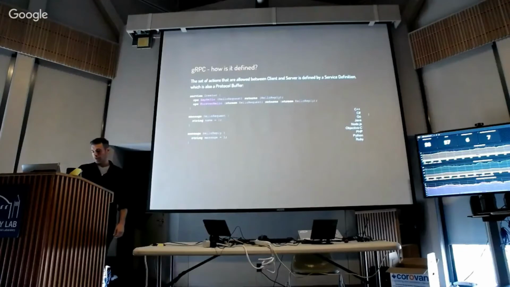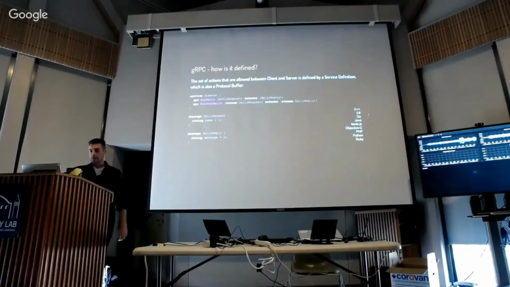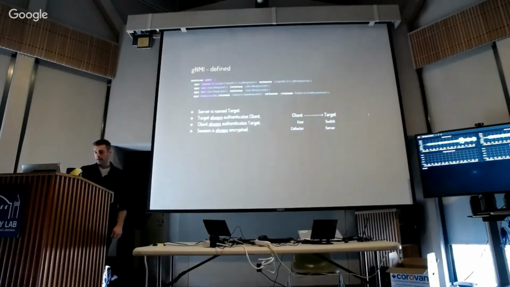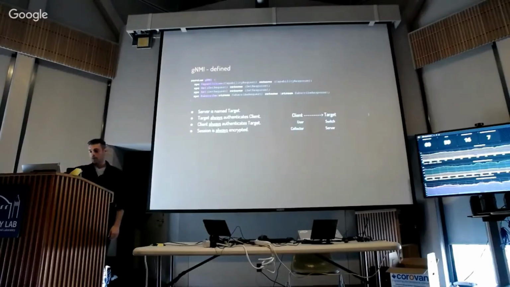One other good thing about having protocol buffers is that you can have your service definition like this. This is a snippet of the protocol buffer, and then you can generate code in any of those languages that are there in the corner. So pick your favorite language, and you can have your server in one language and your client in another language. So we know what gRPC does, it's the transport.